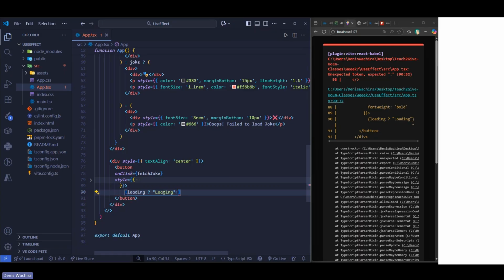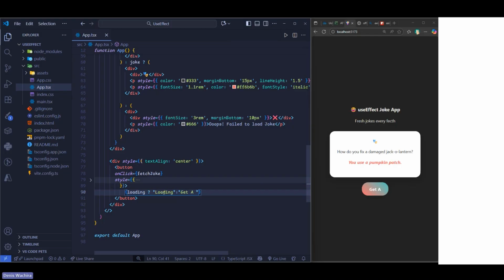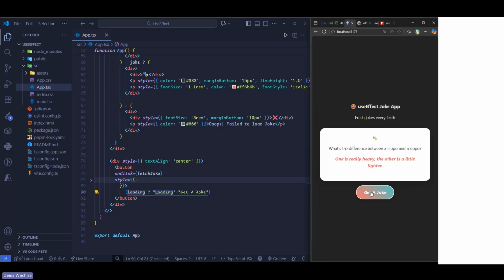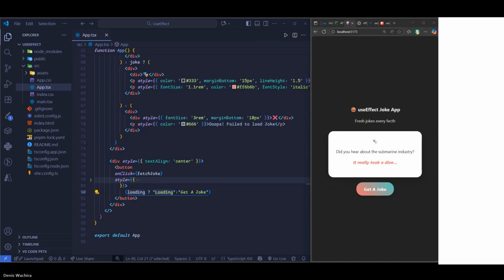If loading is false, what should we display? Get a new joke. So we can have our text there, Get a new joke. So this button is now dynamically being updated according to the loading state. If I click this now, you'll see that loading text in the button when loading is true. So that is what is happening here. I can have some icons just to give you the difference. So we can have the loading and get joke.